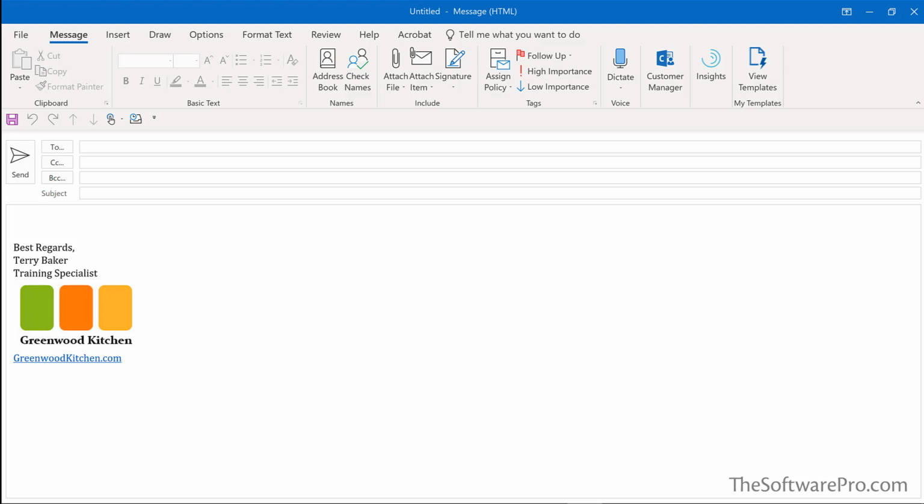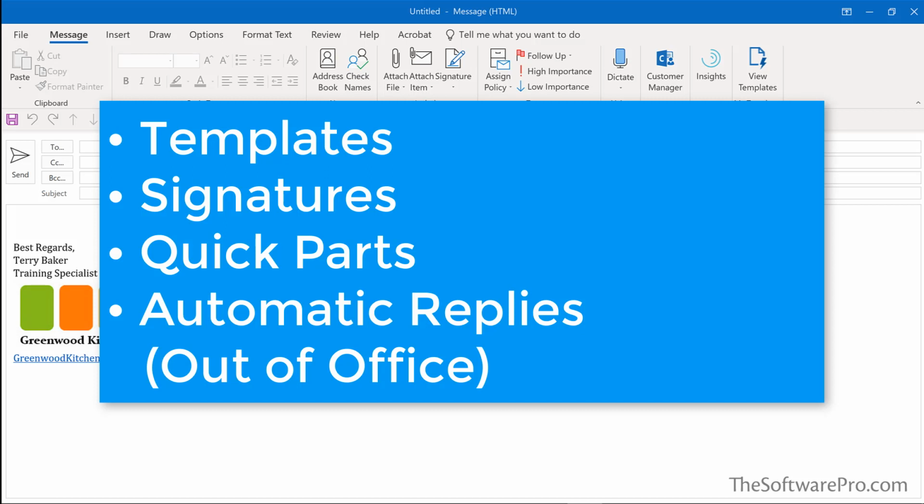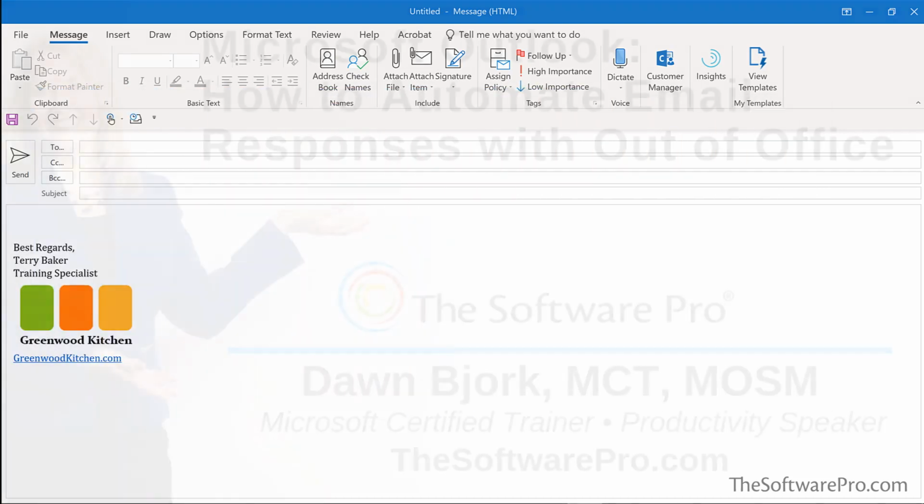How can you save time in Microsoft Outlook? There are 4 ways to automate email responses: templates, signatures, quick parts, and automatic replies, often referred to as out-of-office replies.